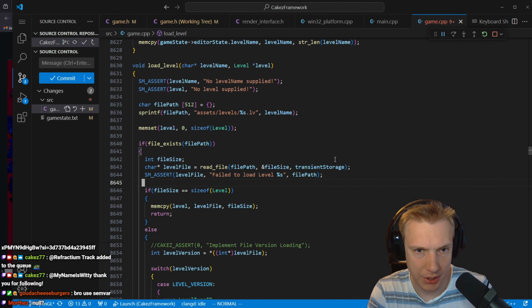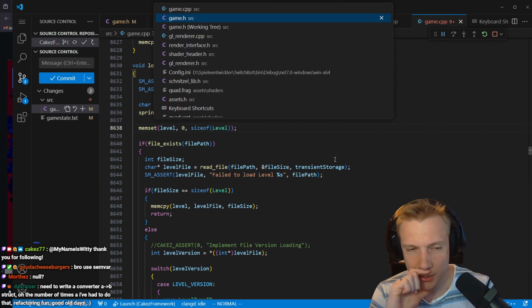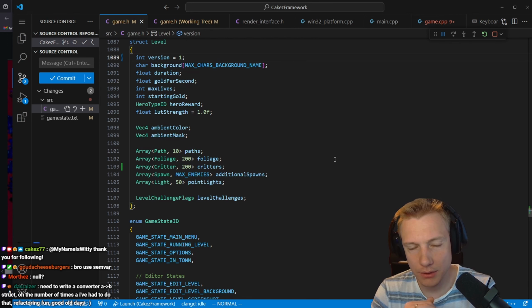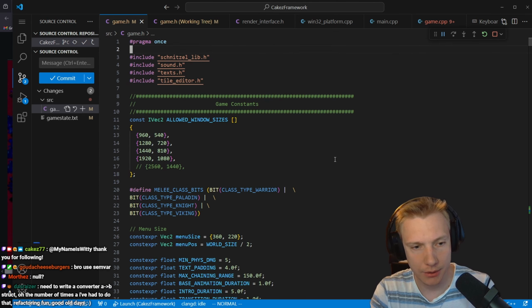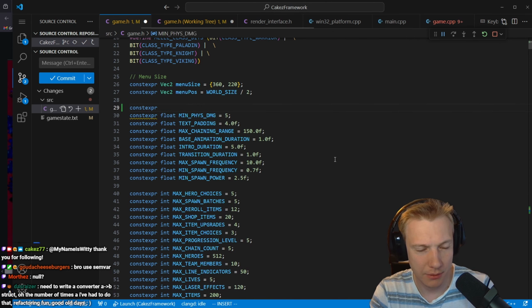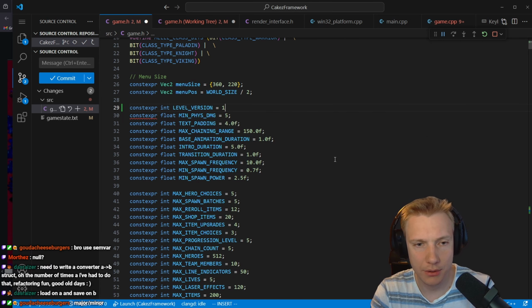Mem set level, let me see here, level. How do I do this? I need a current level version or something, or like a backlog level version. Wait, constant, maybe here. Maybe I need to have a const expression. Int level version. Turn that to 1.